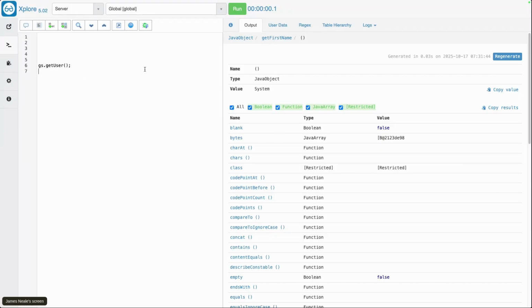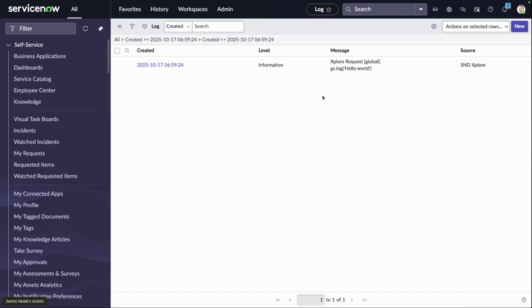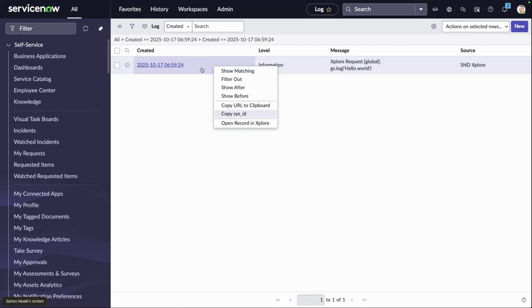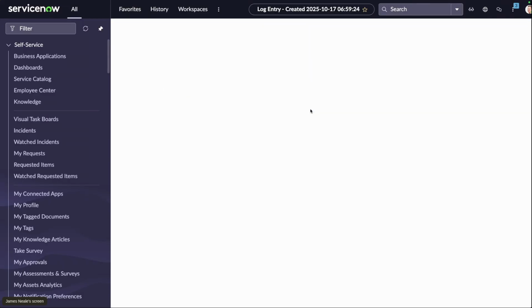Next up, let's just jump back to ServiceNow. And from ServiceNow itself, you can actually pump out into Xplore really easily. So jump out into Xplore. And you can just right click on a record, open record in Xplore, or you can do it from the record itself and do it that way as well.